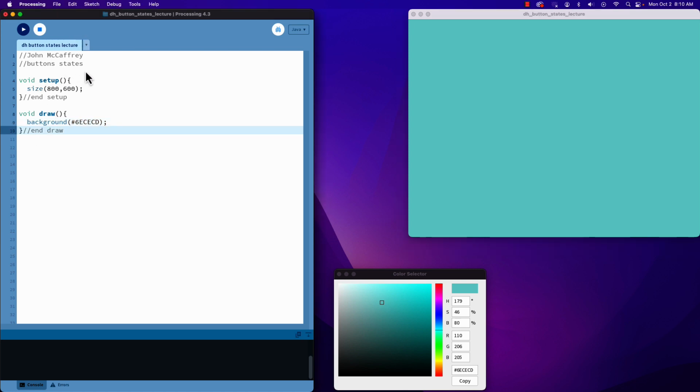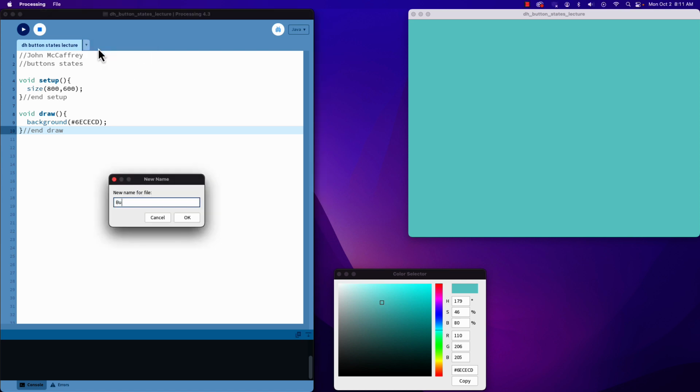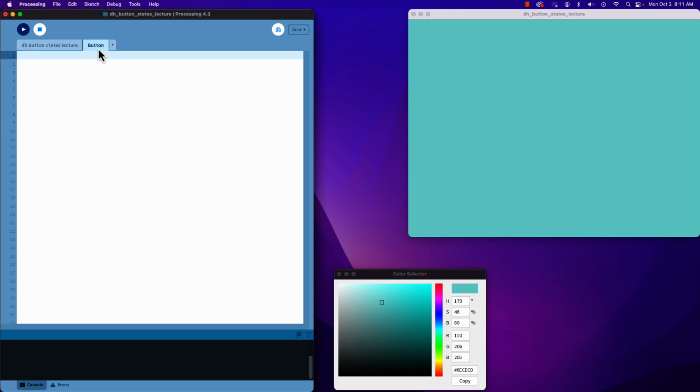So what I want to do is create my button as a separate class, because when I do that I can encapsulate a lot of the logic into it, such as pressing the mouse and layout, position, etc. So I'll click on my section here, add a new tab, and I will make my class Button.